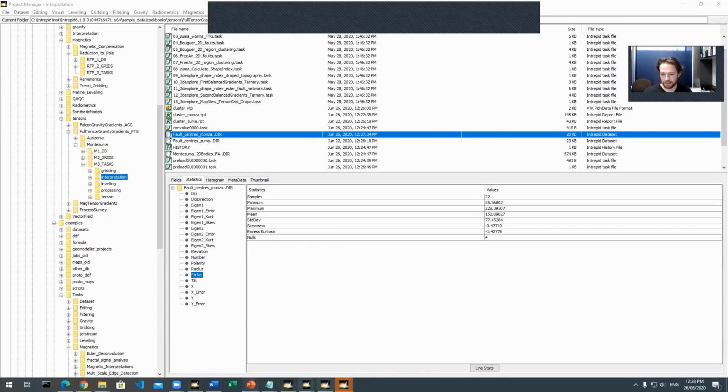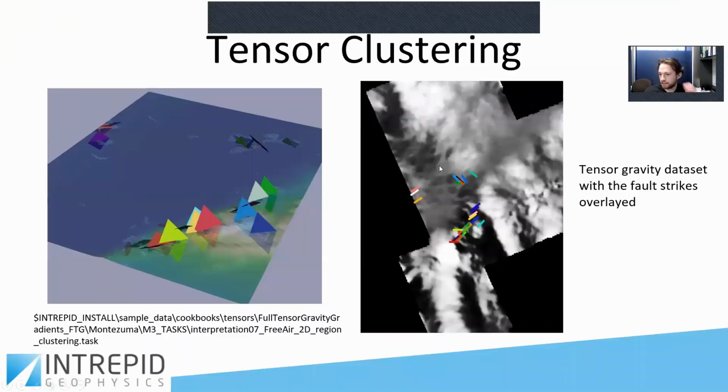And you can see how I've overlaid those here, just along the strike direction, so you can see where they correspond to within that subset of the input dataset. That's pretty much everything for the tensor clustering. So if someone has some questions about that, just go ahead. If you've got any questions. No. Okay.